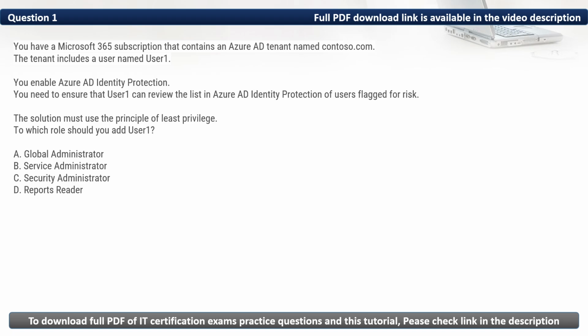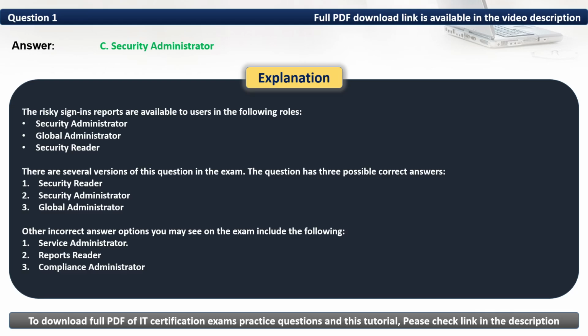Here in this question, we have to ensure that user 1 can review the list in Azure AD Identity Protection of users flagged for risk while following the principle of least privilege. As such, we should add user 1 to the Security Administrator role. Thus, the correct option is C. The risky sign-in reports are available to users in the following roles: Security Administrator, Global Administrator, Security Reader.